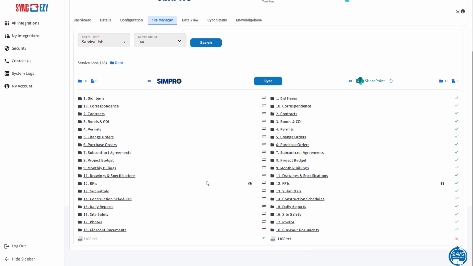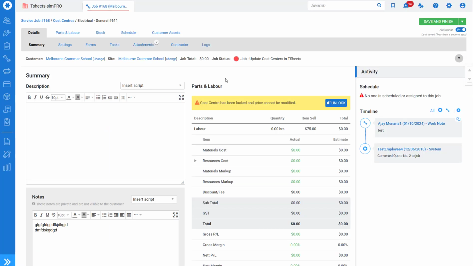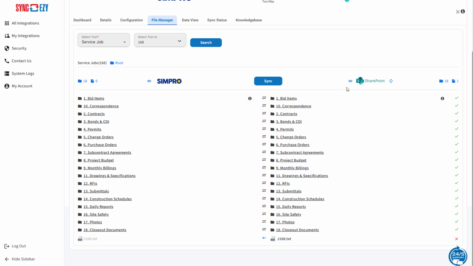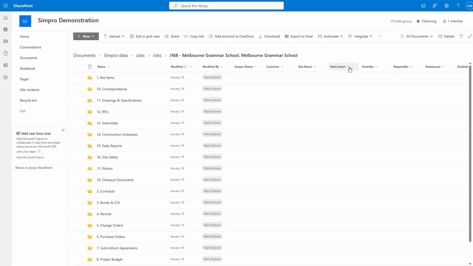From here, if you want to dive into either system, you can click on this link, and that will take you into that particular project. The same applies for SharePoint. This takes me into the folder within SharePoint for that particular project or job or quote.